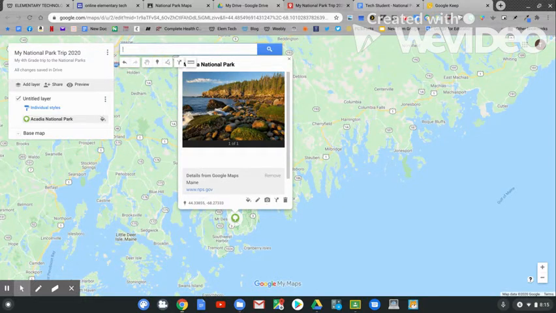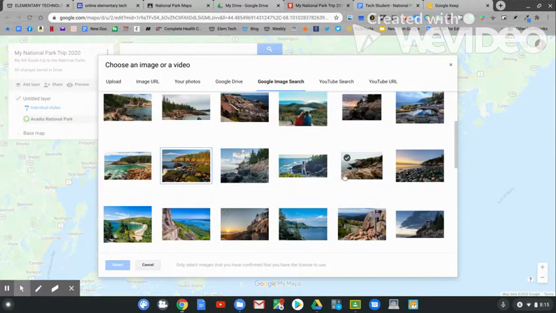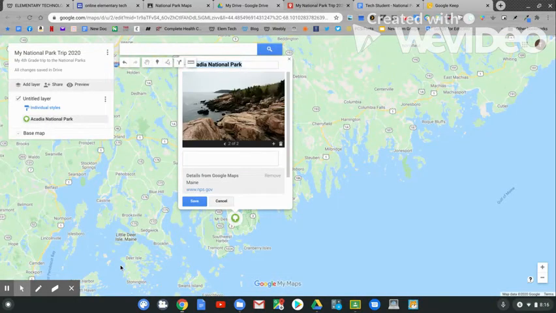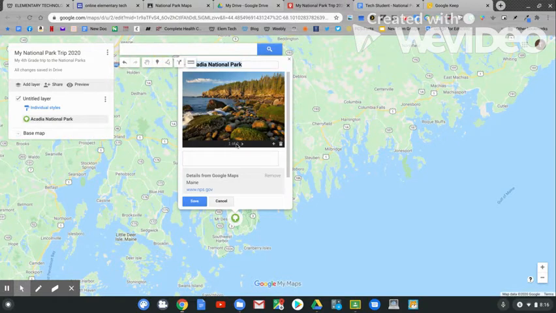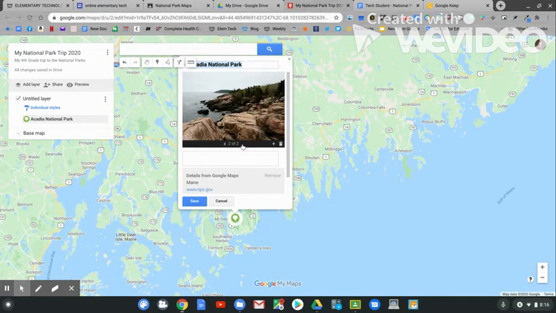We can add another picture by choosing the camera. Click and select. Now I have two pictures. I can navigate between them by choosing the arrow, 1 and 2. You may add up to 3 pictures for each national park. Let's go ahead and hit save. Let's go to the next national park.